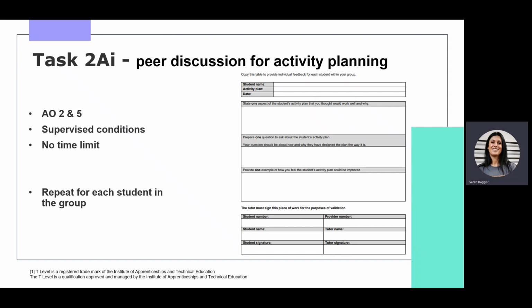In the top box where it says student name, they will complete that with the name of the student who is being given the peer feedback. So my name is Sarah and I'm completing this form. It won't be my name that I'm putting on there. If I am observing Rachel, the student name that I would write at the top would be Rachel. And within the activity plan, it's just a brief description of what the student has included.